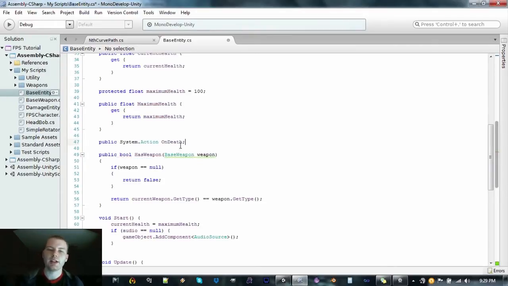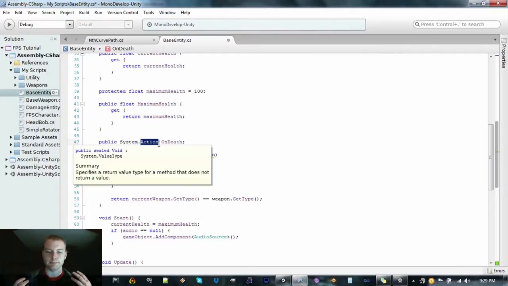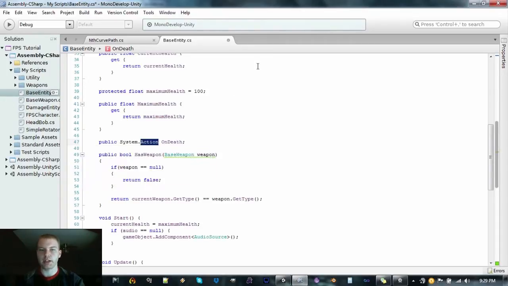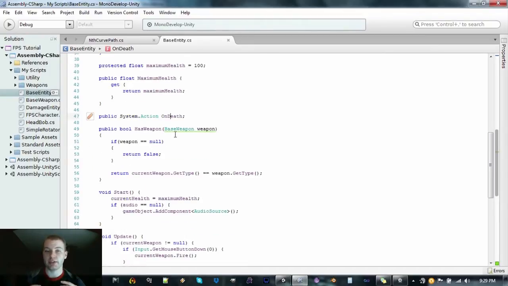What an action is, it's a delegate, or just a pointer to a function that returns nothing and takes no parameters. So we can attach functions or methods that are void with no parameters to the onDeath delegate, and every time we call onDeath, it'll call all of the functions that are attached to it.